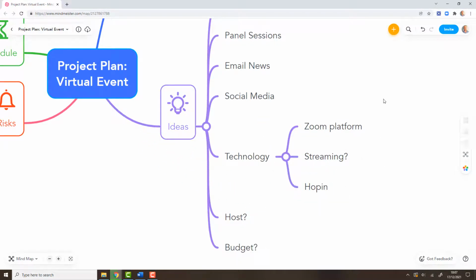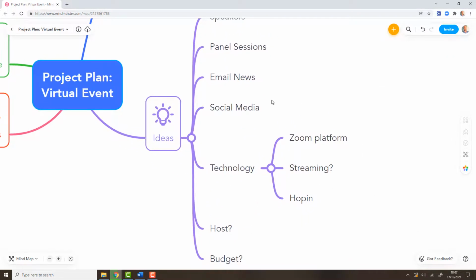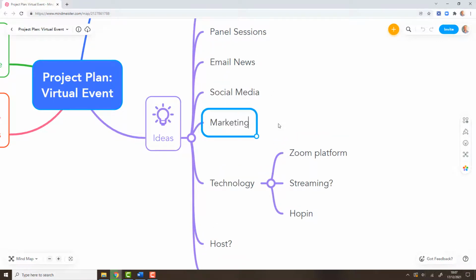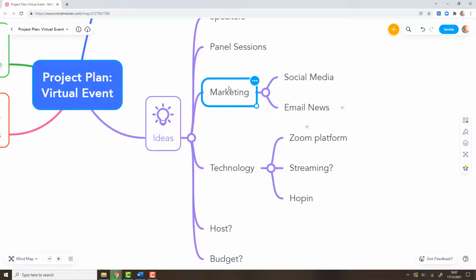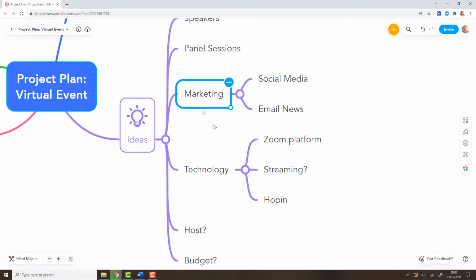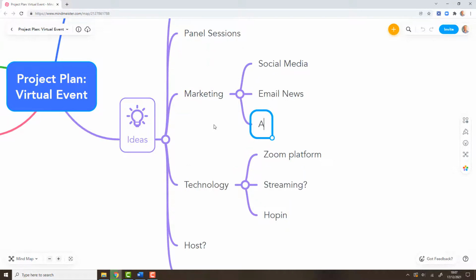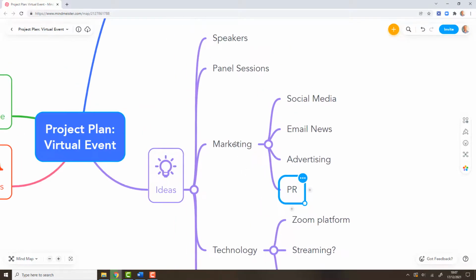Likewise, in our brainstorm here, we also seem to have ideas about the promotion and marketing of the event. So we can group these together in a new marketing branch. The important thing is once we create that category branch like marketing, we can use that to also prompt our thinking about what else we might need to think about from a marketing perspective.